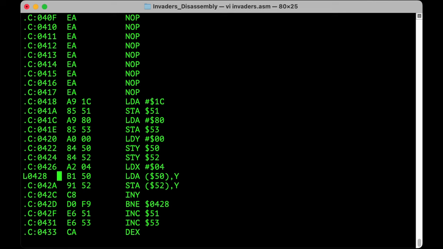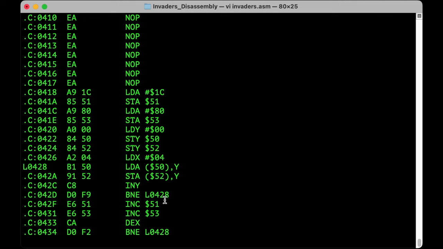Then I need to do a global search and replace of $0428 and change that to L0428 to update every branch to this address. You can see that VI updated these two instances of $0428, and I can do a search to confirm none were missed. Now I'll do the same for every address that's called as a subroutine, jump to, or branch to.